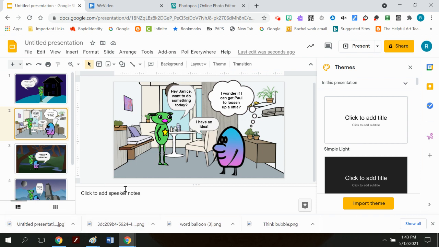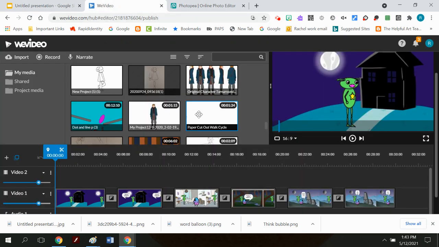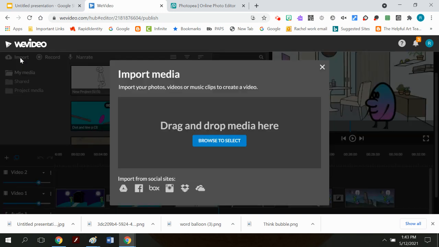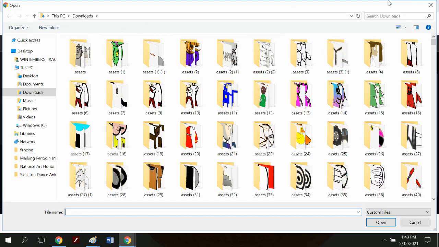So now my next step is I'm going to go to WeVideo, and I've actually already started doing this, but what you do is you go to import, and you're going to browse to select date modified today.